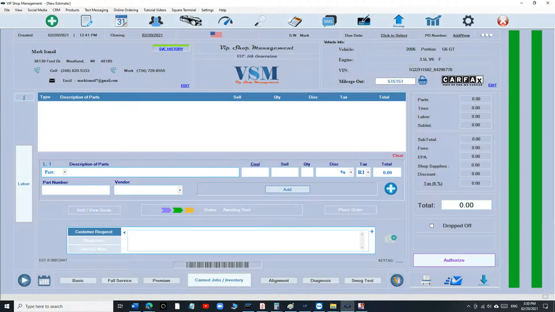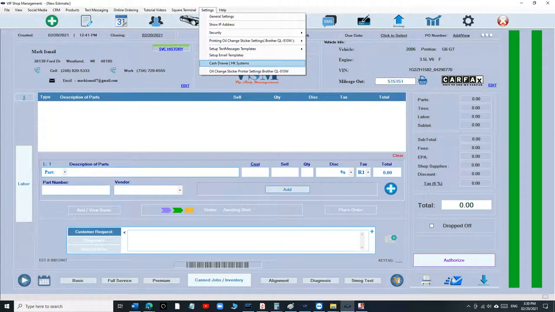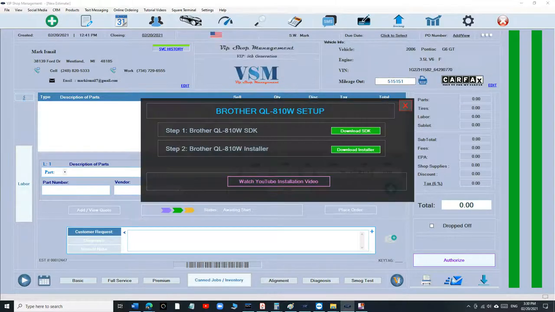Once you do that, we're gonna go to settings up top, and then we're gonna go to oil change sticker settings, and we have to download two things: the SDK and the installer. The SDK is for VIP Shop Management. That way VIP Shop Management can communicate with the printer. And after that, we have to download the installer. We have to start with the SDK. We're gonna click on download SDK.